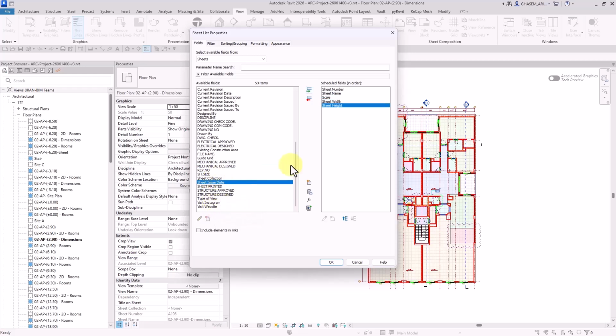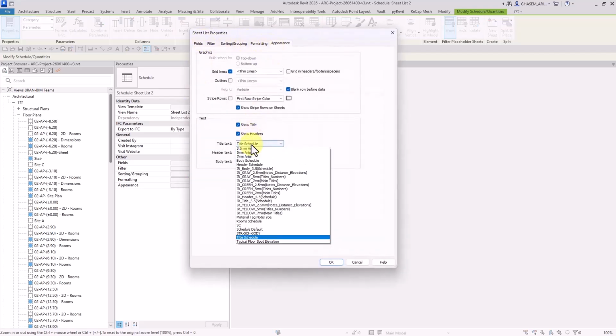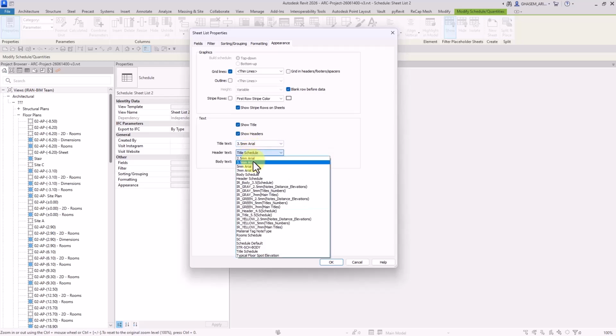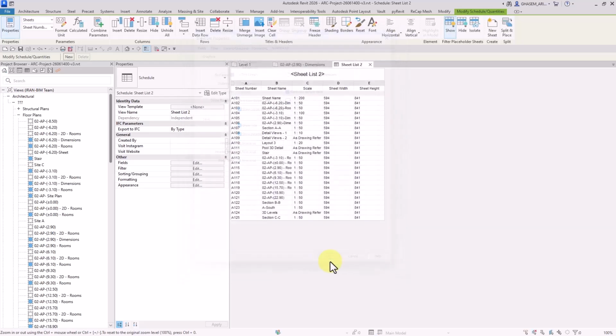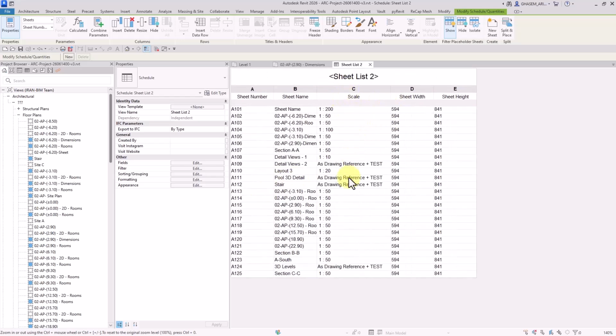Now, obviously, guys, using these parameters, we can get more info regarding our sheets. For example, their dimensions, what kind of content they could contain, or even the required settings. Okay? All right. Now, I'm going to enter my sheet list properties for a second. And from appearance, I'm going to try modifying the text a bit. Let's make it more visible. Yeah, this is better. Now, as you can see, we have the scale column here and also width and height.